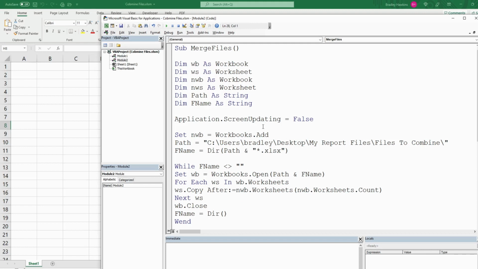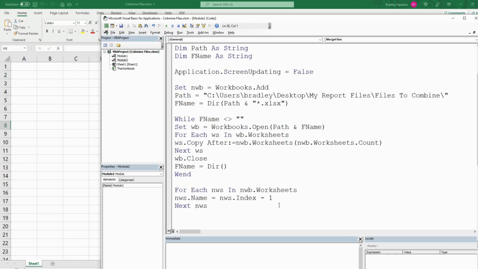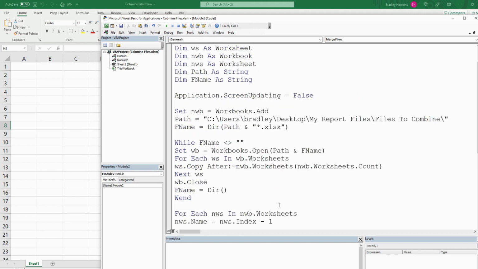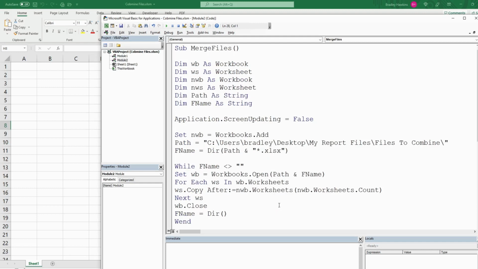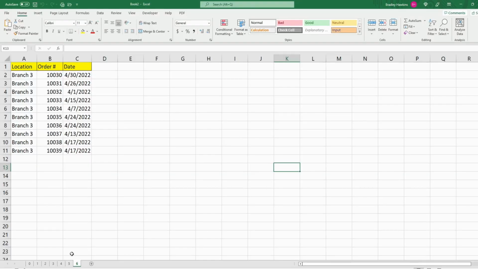So I'm going to hit play, and what we should see is a new workbook get added with the 6 sheets from each of our individual workbooks in the folder, with the sheet names being 1 to 6. So I'm going to hit play. This will run. It'll take a little bit just because of the video. And you can see here are sheets 1 through 6.